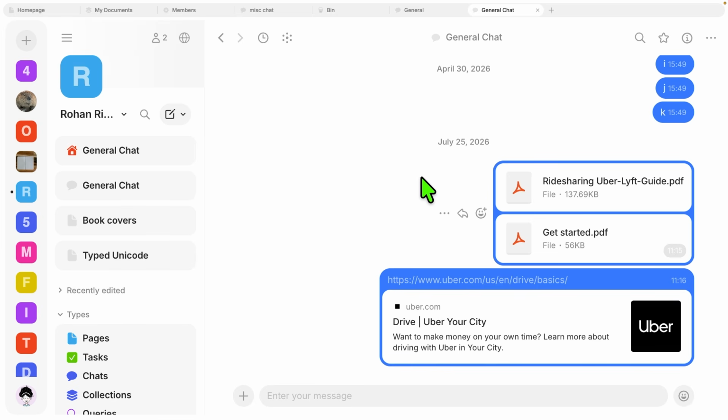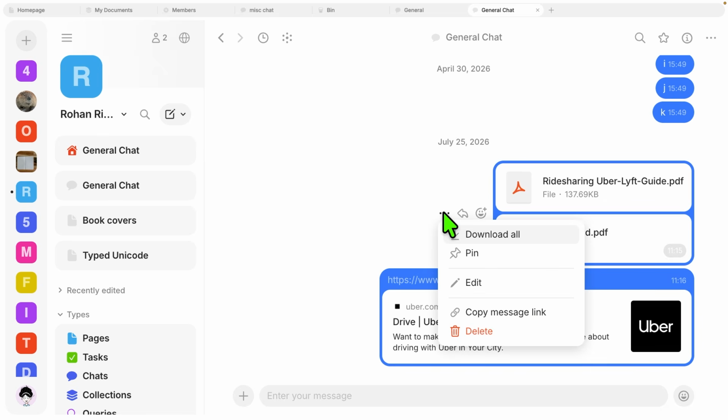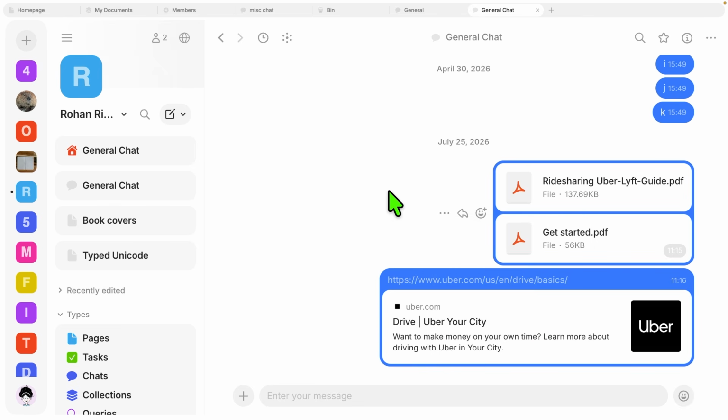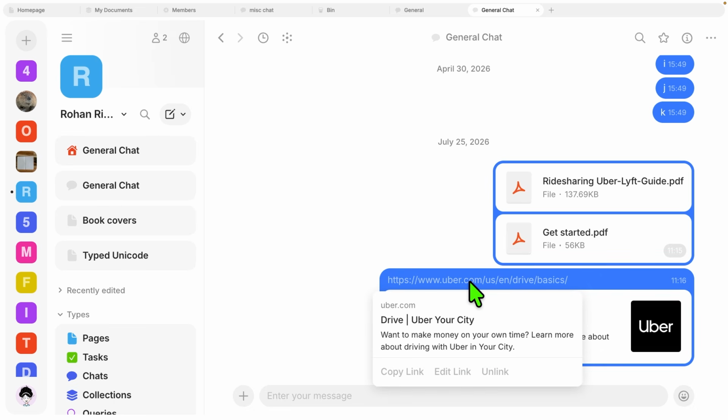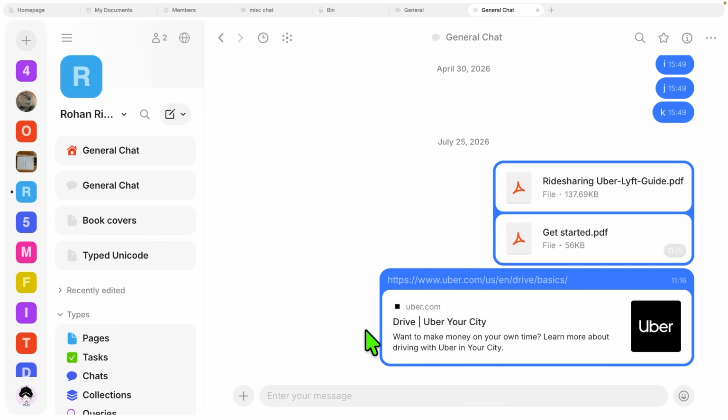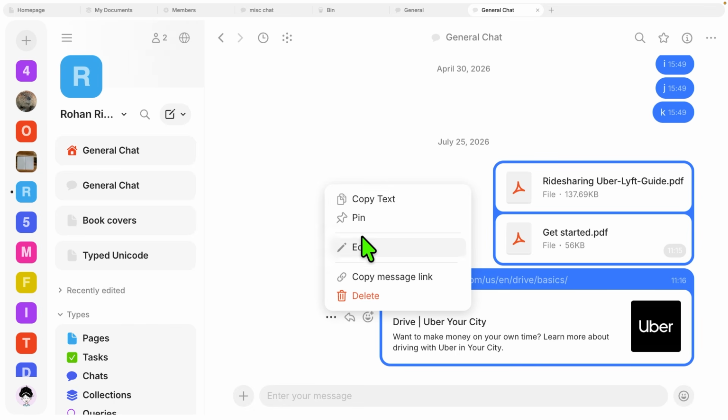Another quality of life update is that you can now click here, the dots next to a message, and you have the ability to download all the files and attachments that were in a message. There's also updates to copying links. So if you are on the message itself, you can copy the link that is in there, or if you go to the options, the 3 dots here, you can copy the text that's in the message or copy the link to this message itself.